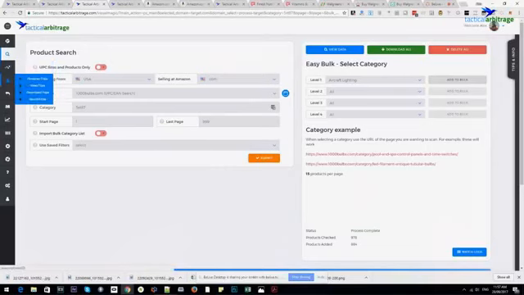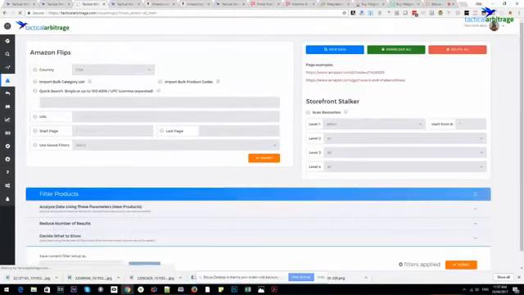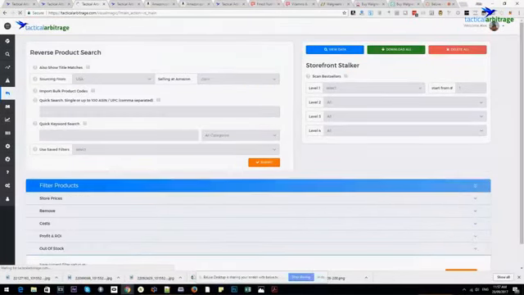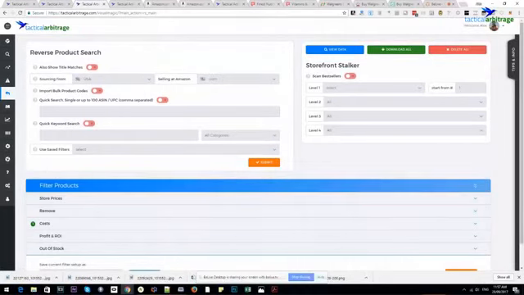Okay, so moving on from that, we've touched on Amazon flips. Buying on Amazon to sell to Amazon. Then we've got reverse searching, reverse flips, and library.